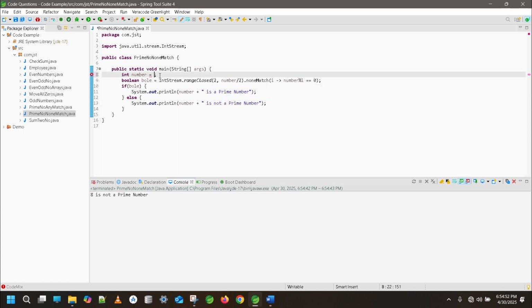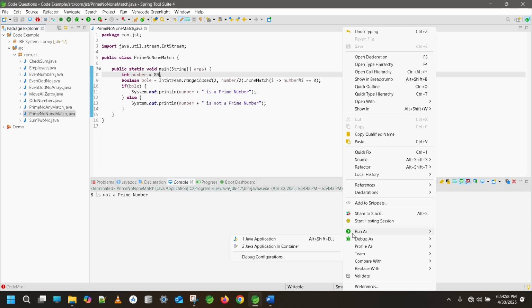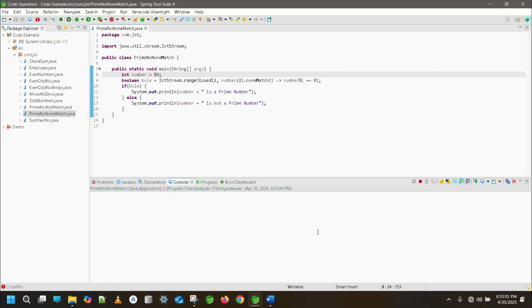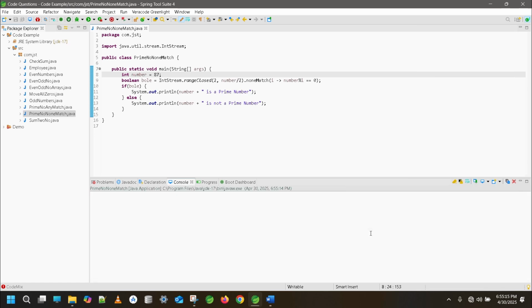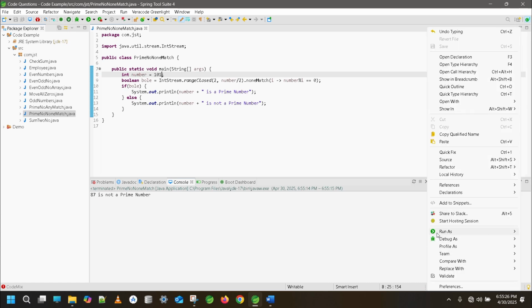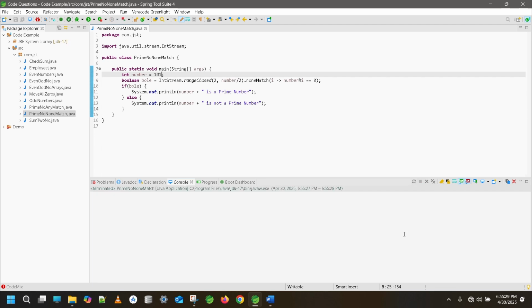You can give 89. What is the output of this one? We can check whether 89 is a prime number or not. 89 is a prime number, 89 also a prime number. We can give 87. 87 is not a prime number. We can give 101. We can try 101. What is the output of this one? Yeah, 101 also is a prime number.